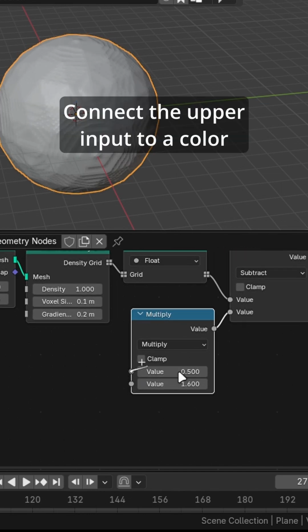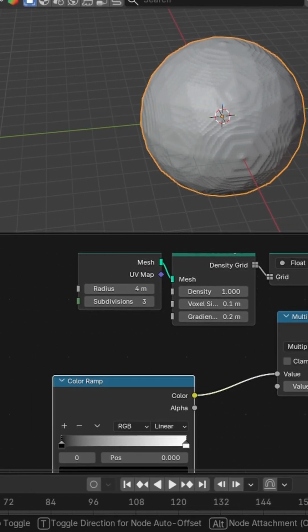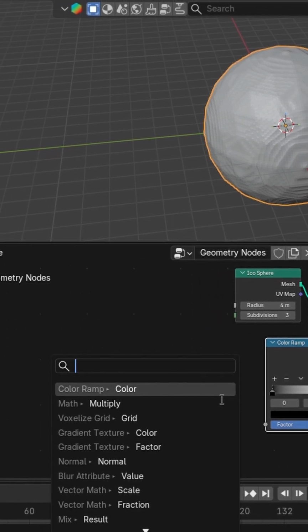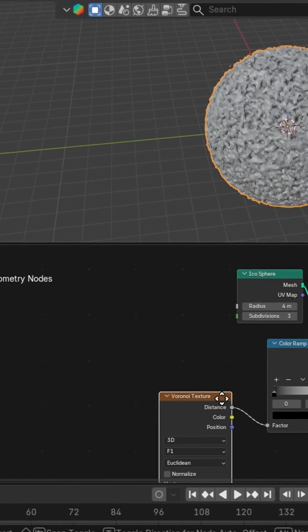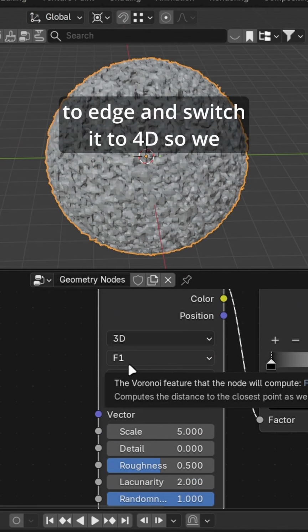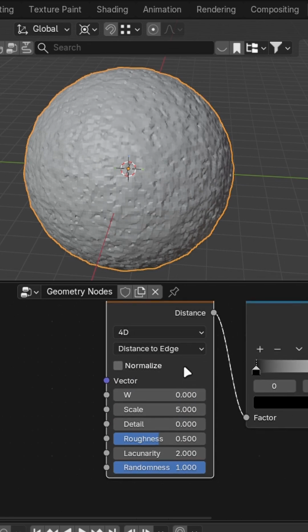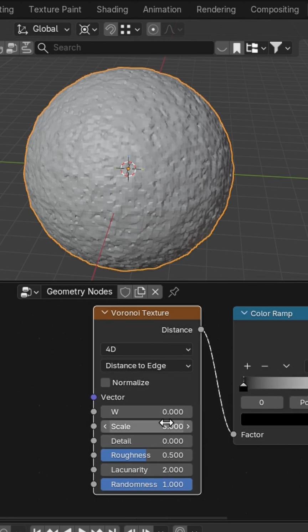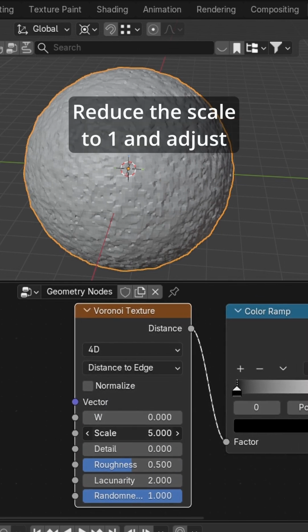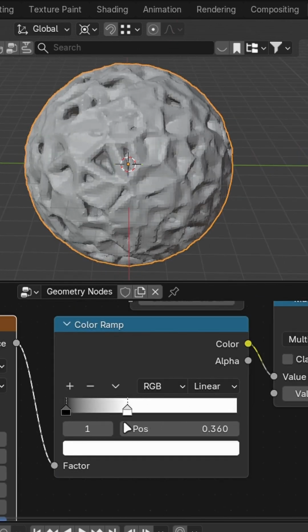Connect the upper input to a color ramp node and link a Voronoi texture to it. Change the Voronoi type to Distance to Edge and switch it to 4D so we can animate it using the W parameter. Reduce the scale to 1 and adjust the color ramp sliders to increase contrast.